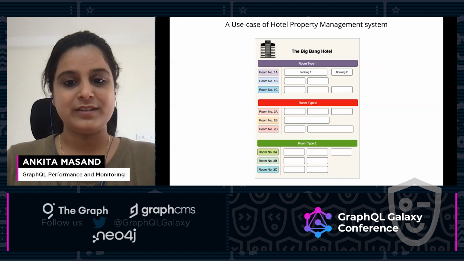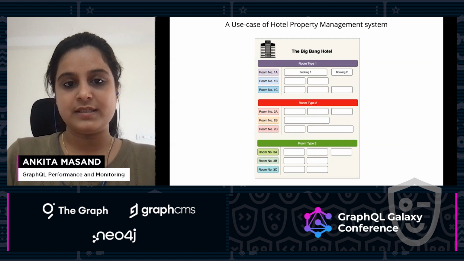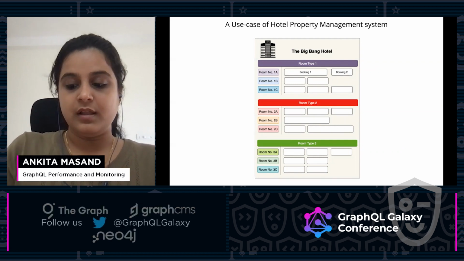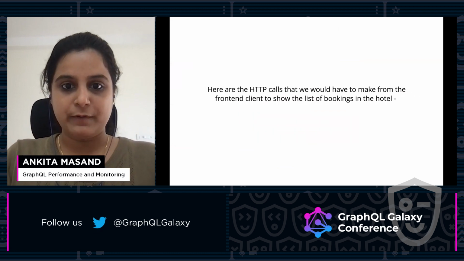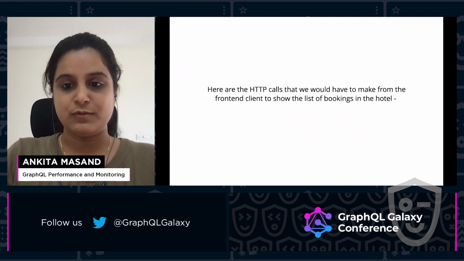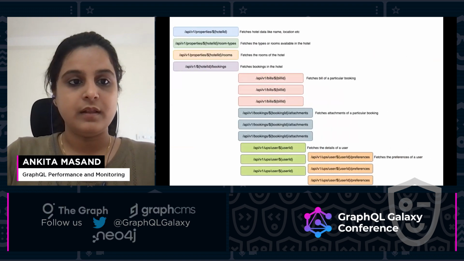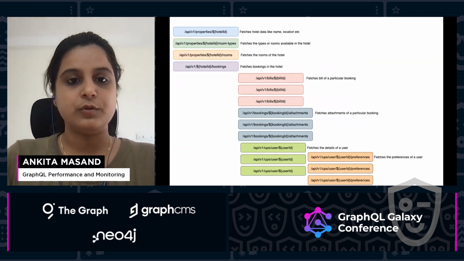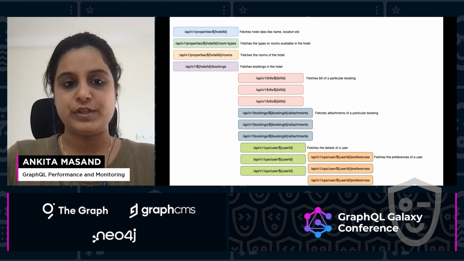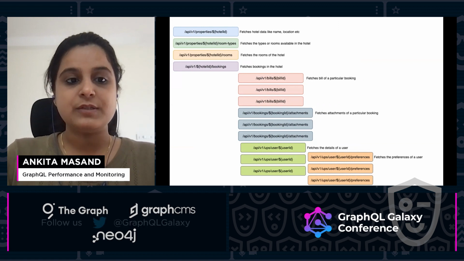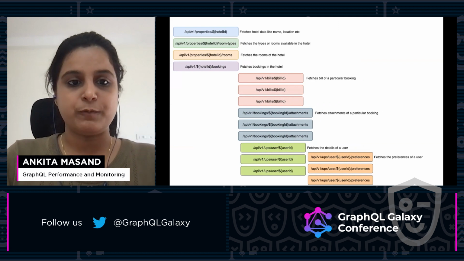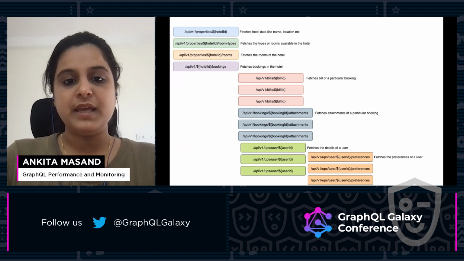What would it take to render this UI using a front-end client? This is a view that a hotelier sees on his screen to understand and manage bookings for his hotel. Let's look at the HTTP calls that we would have to make from the front-end client to render this user interface and show the list of bookings in this hotel. We'll first make parallel calls to fetch hotel data like name and location. We'll then make a call for fetching room types, rooms, bookings. And once we get a list of bookings from the downstream services, we'll make calls to fetch bills.